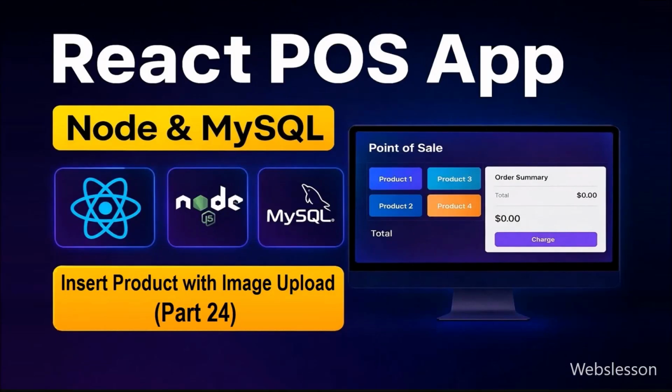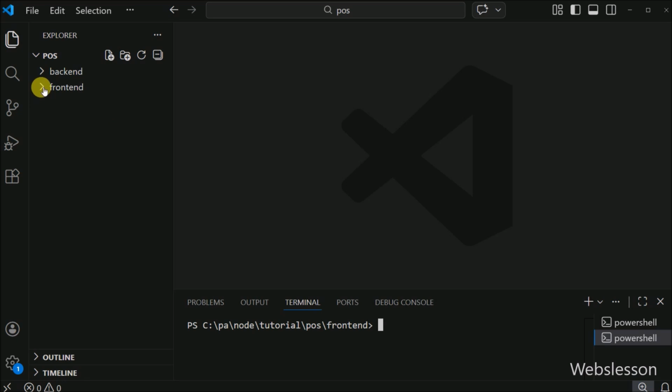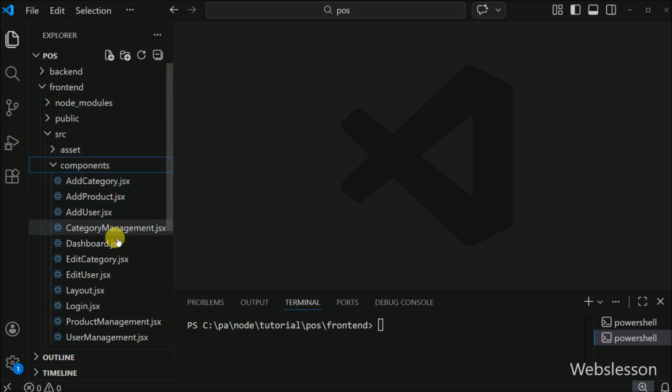Now we want to insert product data into the MySQL database with image upload under this React point of sale application. We have already built the add product component, and now we want to store product data. For this, we first go into the frontend directory and open the add product component file.